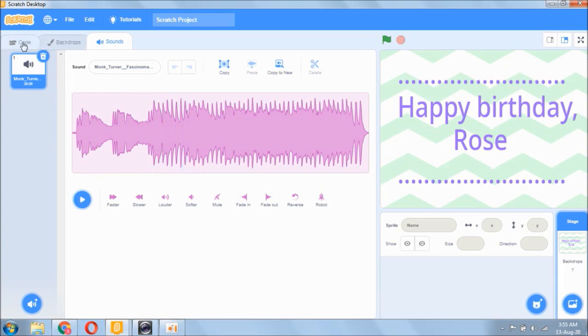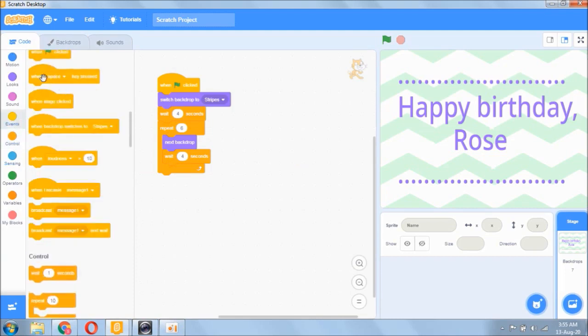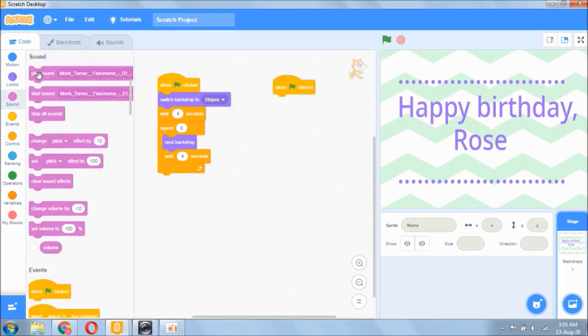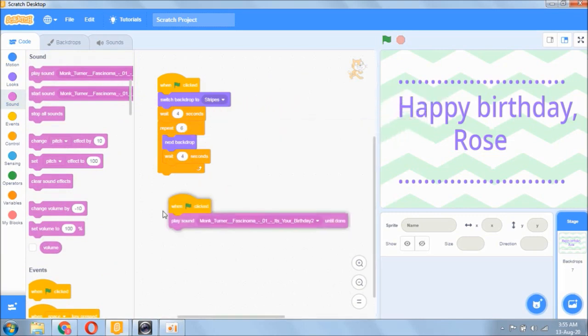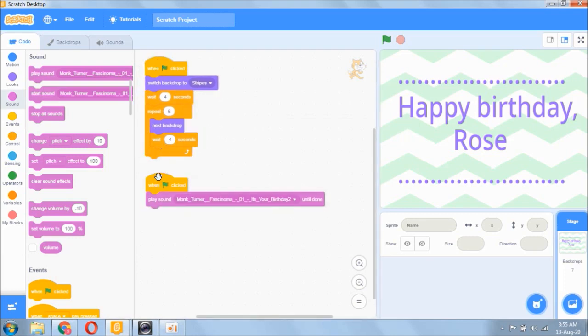So that's the sound. To include the sound in your project, go to code. You want to include the sound immediately when you click the green flag. So go to events, drag out the when flag clicked, go to sound, drag out play sound until done. So that's what we want to achieve. We want to play the sound until it finishes playing. So that will make the sound play throughout the slides, throughout the backdrops.